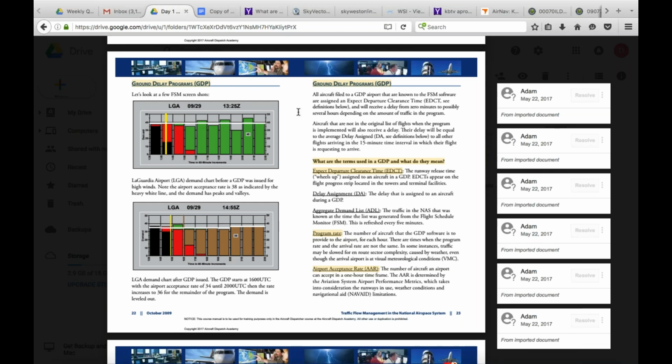So all aircraft filed to a GDP airport that are known to the software are assigned an expected departure clearance time, an edict. So that's their wheels up time, and they receive a delay from 0 minutes to possibly several hours. And I've actually seen them delayed into the next day, where they'll end up just getting canceled because the delay time is so long.